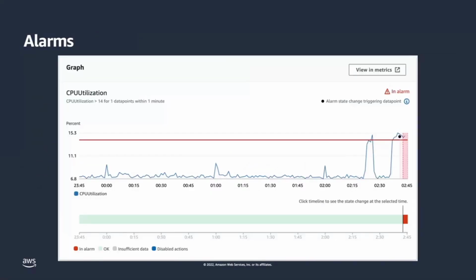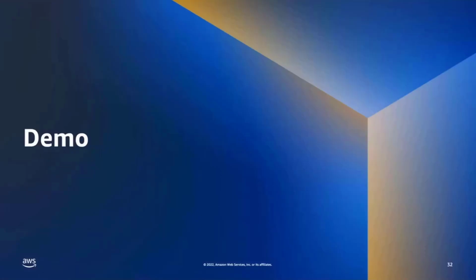And just a screenshot here of an alarm that is in alarm state. You can see there on the top right, it says in alarm. So you see here that CloudWatch shows the current metric value in relation to the threshold. That threshold was 14. You see the current metric value is somewhere around 15. And you can see very clearly that it exceeded it and that it is triggered. So with that, I'll transition into a demo of CloudWatch metrics and alarms.